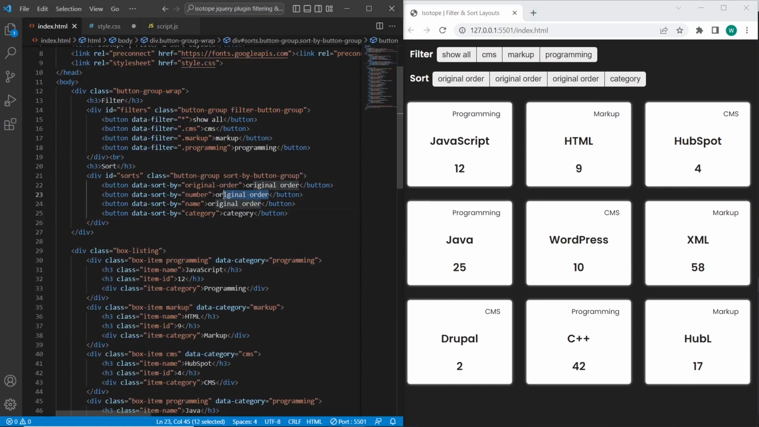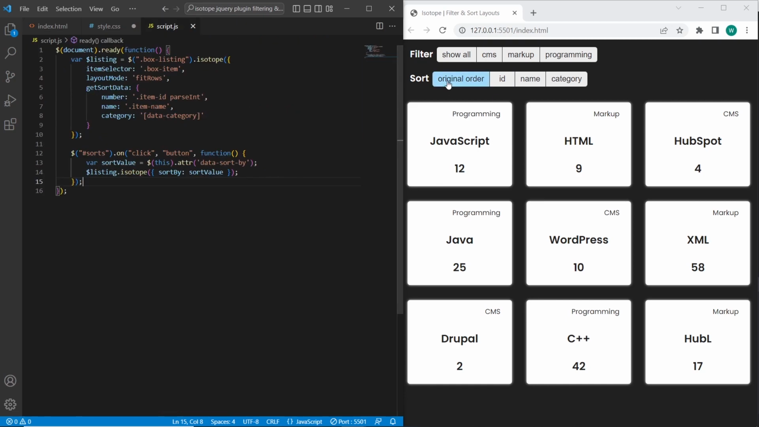Also we need to fix the HTML inside the buttons. For number we will say the ID. For name we will say name. And category is correct. And now let's test the sorting.